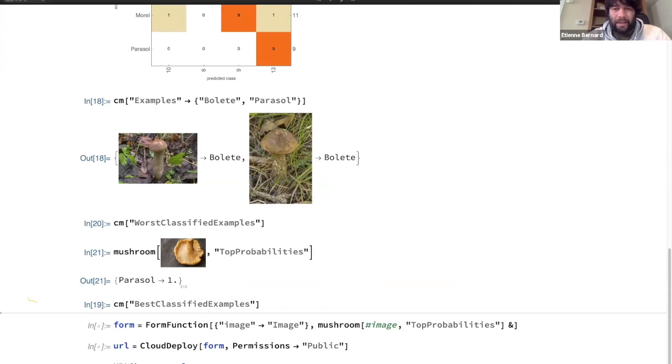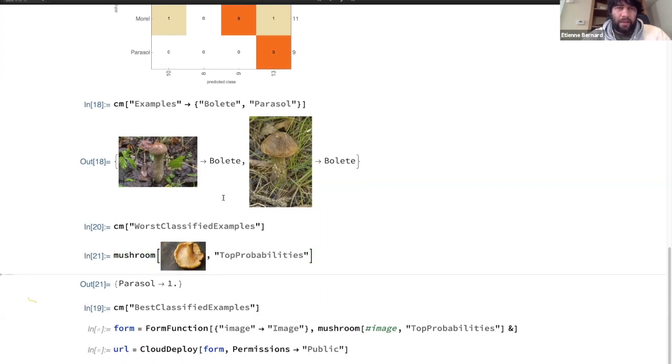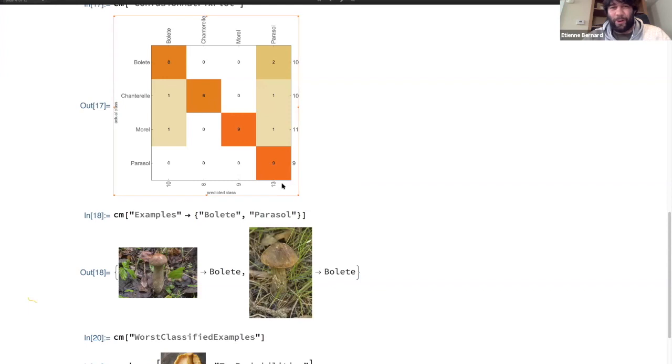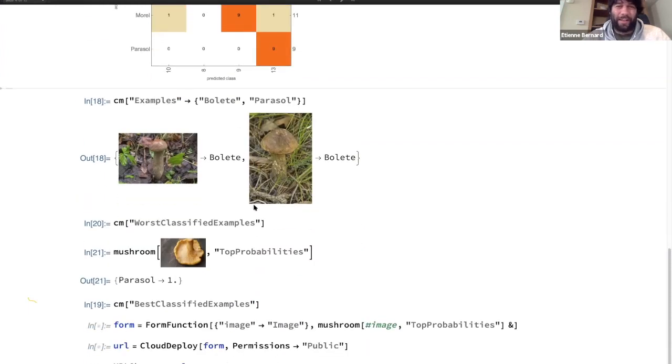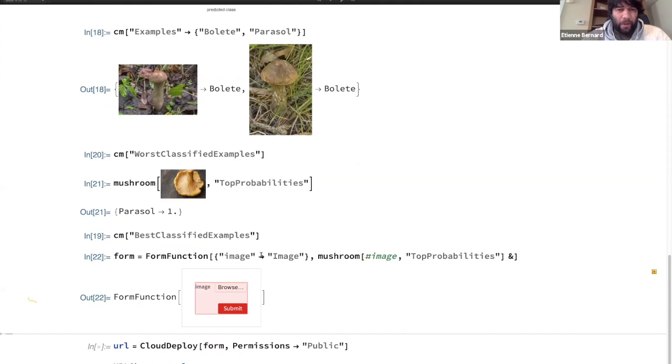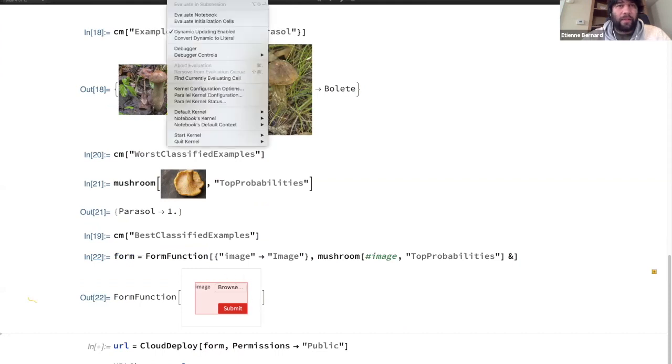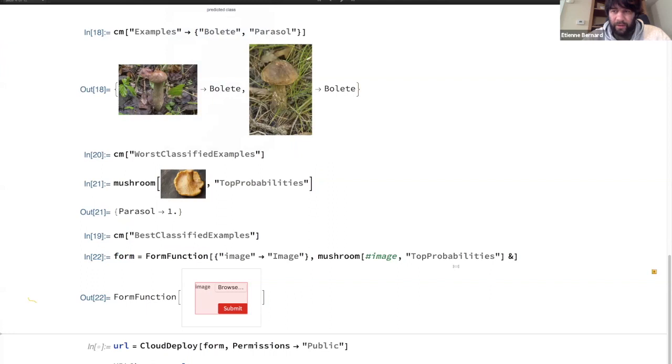Okay, let's deploy this model, even though we've seen it's not that great. So we should definitely not use it to make decisions about whether we should eat this mushroom or not. In any case, it's only 4 mushrooms, so it's not really made for that. So to do that, I'm creating a form function. I don't know why it shows red. That's strange. Okay, anyway, let's forget about it. All right, we just make a function where we'll return the top probabilities. And now I'm deploying this form to the cloud.